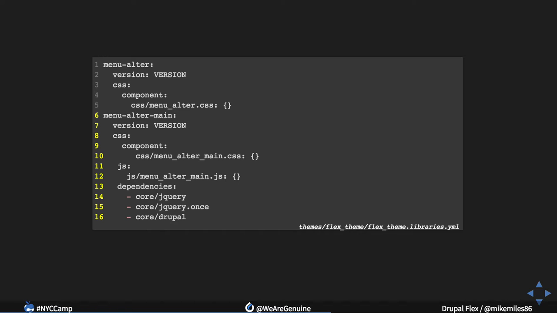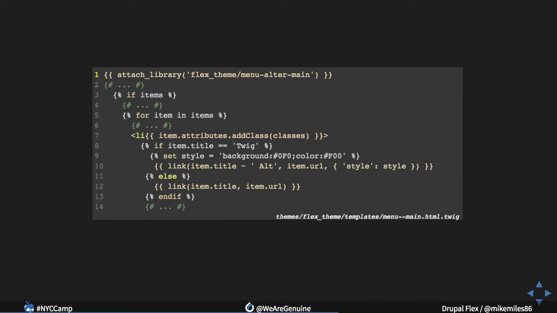So this is my library definition. Now I want to include this library on the page. My previous library, from the CSS example, we added to the info file for the theme, so it includes everywhere. I only want this to be included when the main menu is actually on the page. So you can add libraries using Twig. I'm going to use the Twig function attach library in line 1 of my menu-main.html.twig. I'm going to pass the name of my library. So what this means is that library will only be included when this template file is being used.